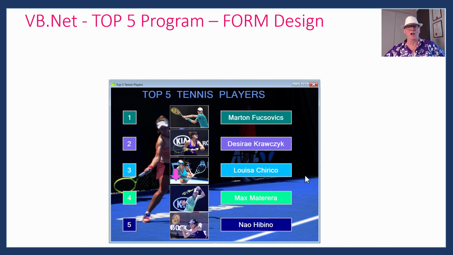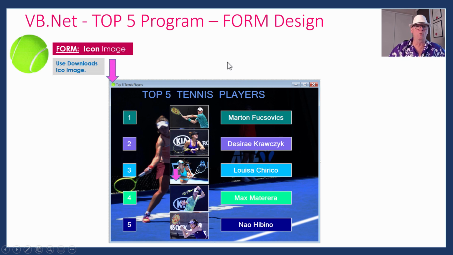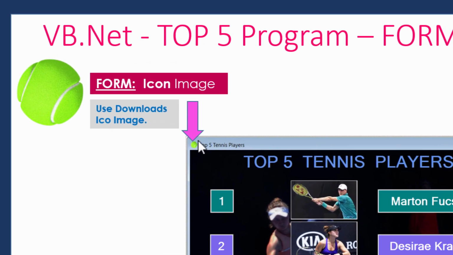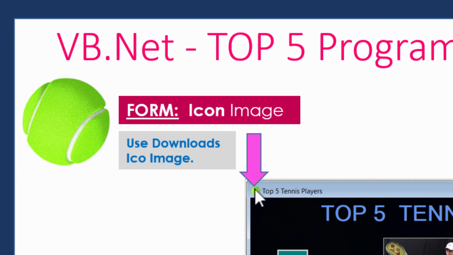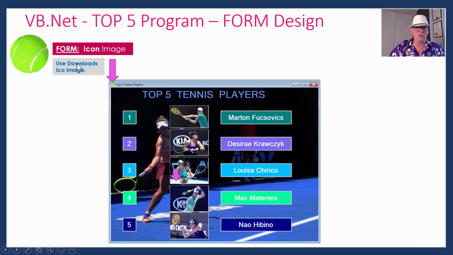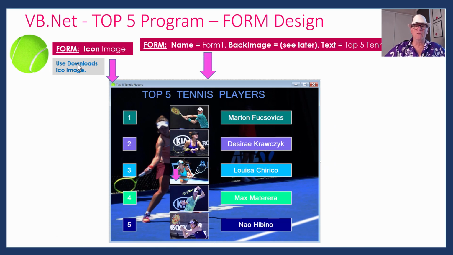Now, the actual form design, we need to get these 5 buttons on the form, 5 picture boxes, and these 5 names, which are actually going to be buttons, and we'll explain why in a little while. So the first thing is, notice we've got a little ICO image here, a little tennis ball in the corner. So in the downloads, the free downloads for this lesson, there is the ICO image which you can get. And in the form properties, the name of the form, just leave that as form 1. Don't go changing that, or that's going to mess up the program.